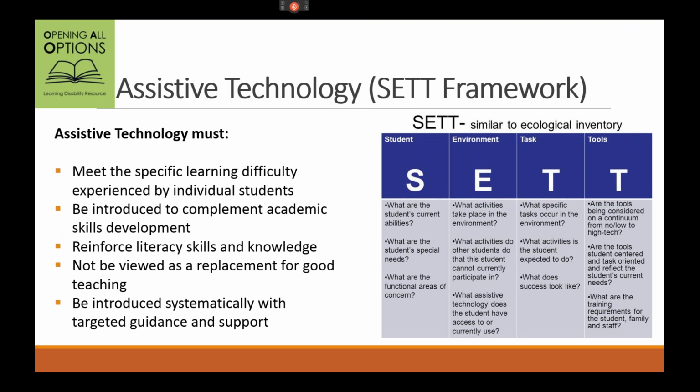On the other hand, we also have very simple programs on our iPhone, like Dragon dictation. So, introducing them to mainstream software solutions that can be much more universal than commercial products where they have to come to the TAFE to use it or come to the university to use it. So the SETT framework has been stepped out in the Opening All Options resource, and at each point of student, environment, task and tools, there's guidance notes to support the DLO to work through that assessment with the student.